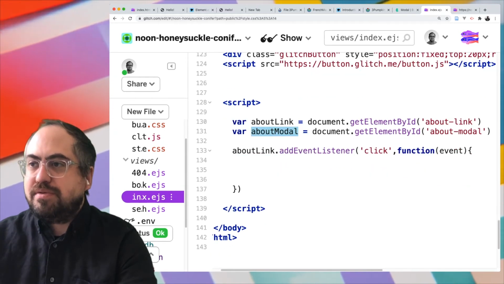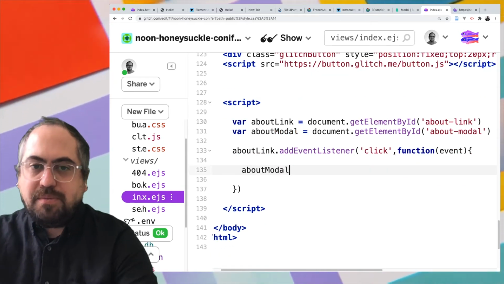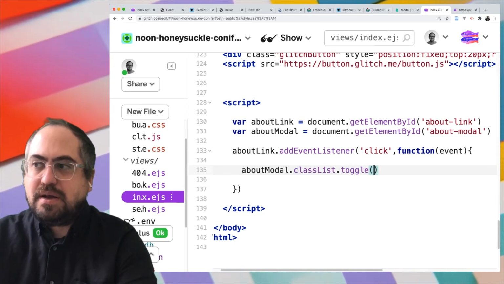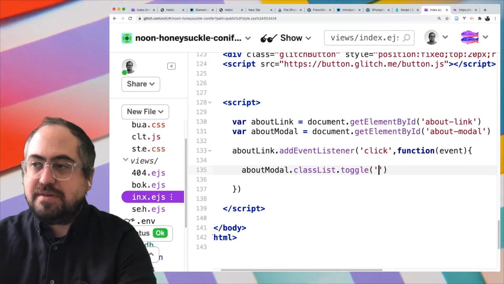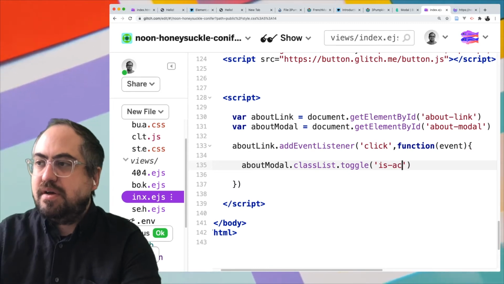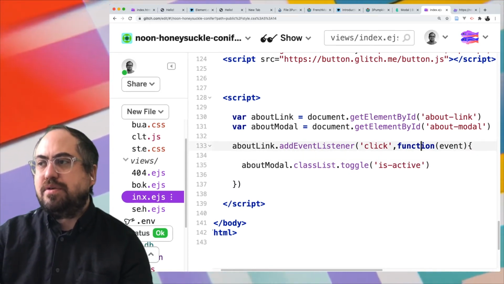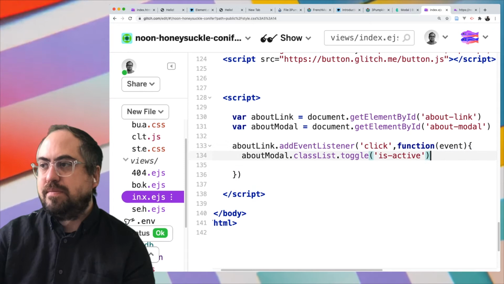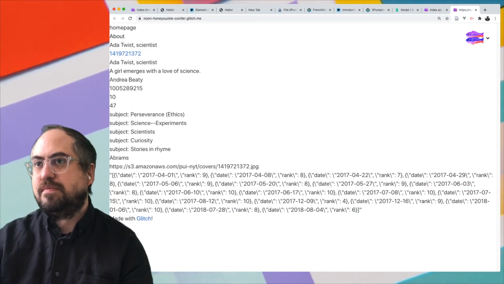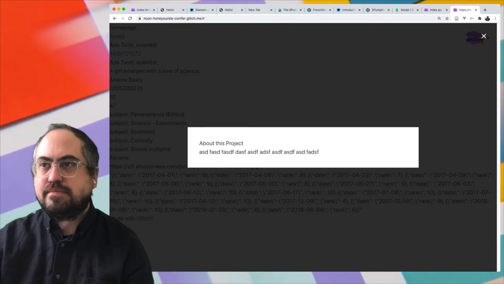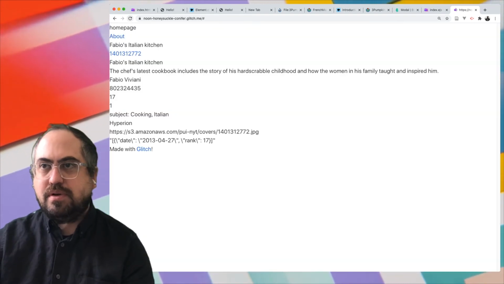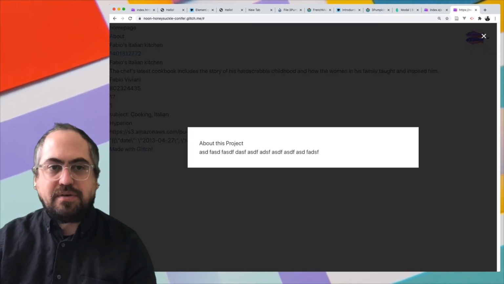So we already have the modal defined here. So we could say aboutModal.classList.toggle, and then the class you want to toggle. So we know the class name is active. And so let's see if that works. Yeah, right. So now when you click about, it toggles it on.